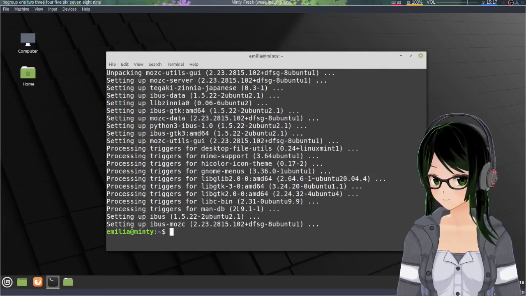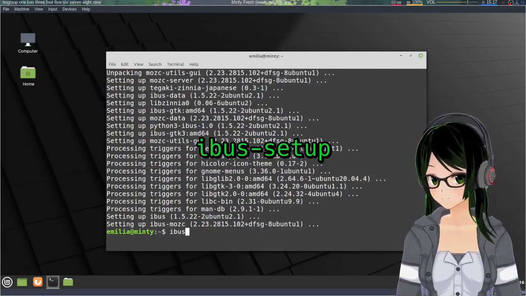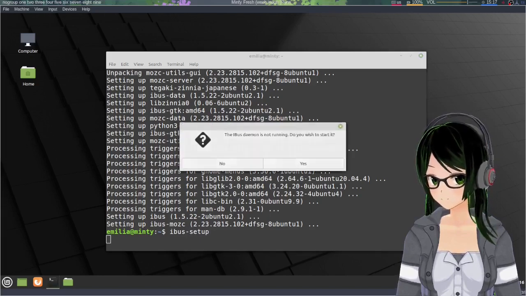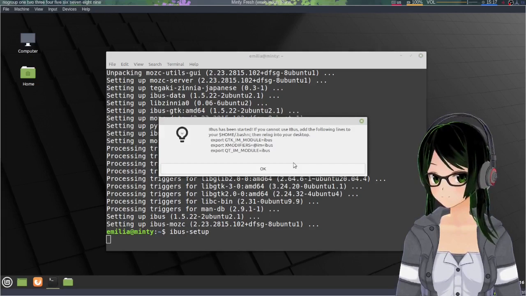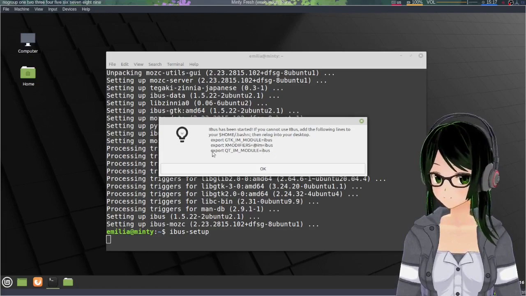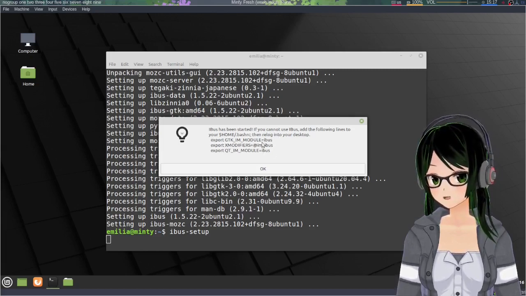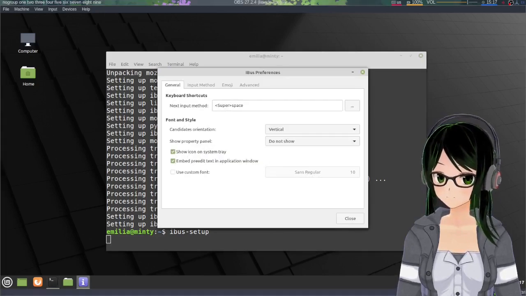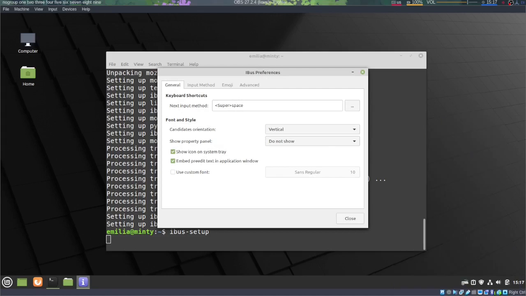Another way, which will work on any setup, is to just type ibus-setup, which, yep, has a hyphen in between. And yes, start the ibus daemon. And it mentions some lines to add to, it recommends your bashrc. We're going to be adding something similar to these later in a slightly different place. And just going to hide my face for a sec so you can see this little system tray icon. That is how you know that ibus is running.